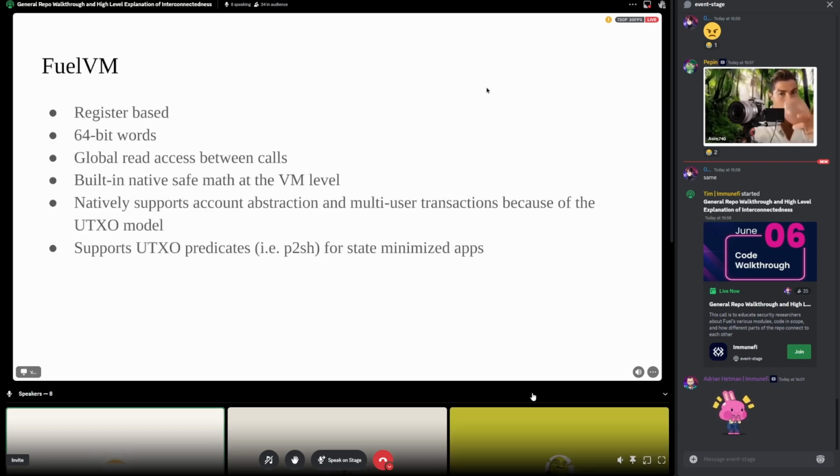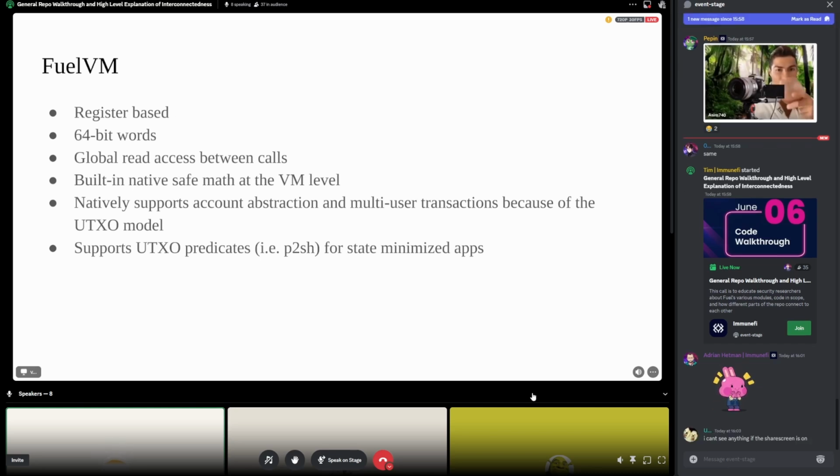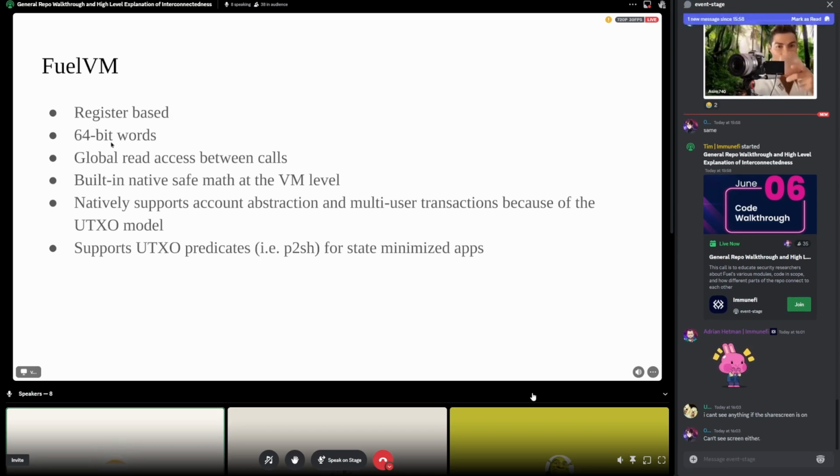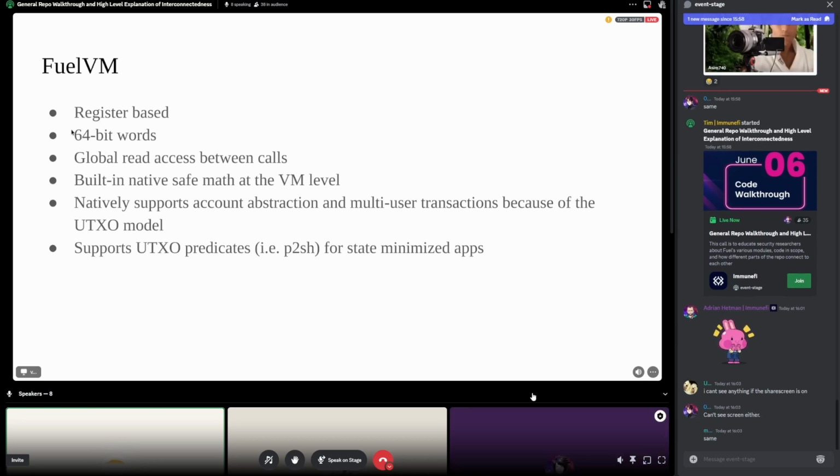Yeah, so I think the big things to talk about here are what makes the Fuel stack and Fuel ecosystem different than Ethereum, and what is the main stuff to look at, what are the interesting areas that you want to dig into. As a quick intro, we made our own VM. We call it Fuel VM. Some of the big features about its architecture are that it's register based, which makes writing different kinds of IR or doing static analysis on bytecode a little bit easier, and certain kinds of optimizations a little bit more straightforward. They have 64-bit words.